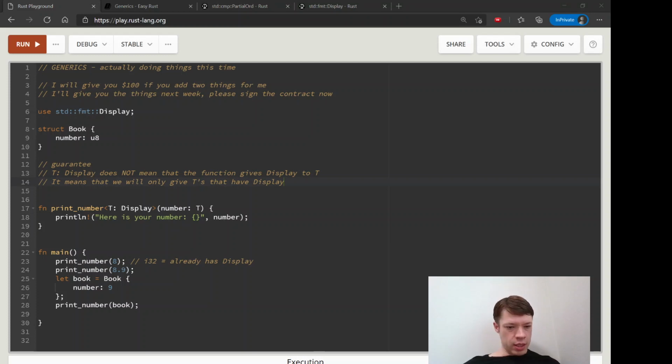And there we go. So that is the next thing about generics, and there's a lot more to learn. So we'll stop here and pick it up next time.